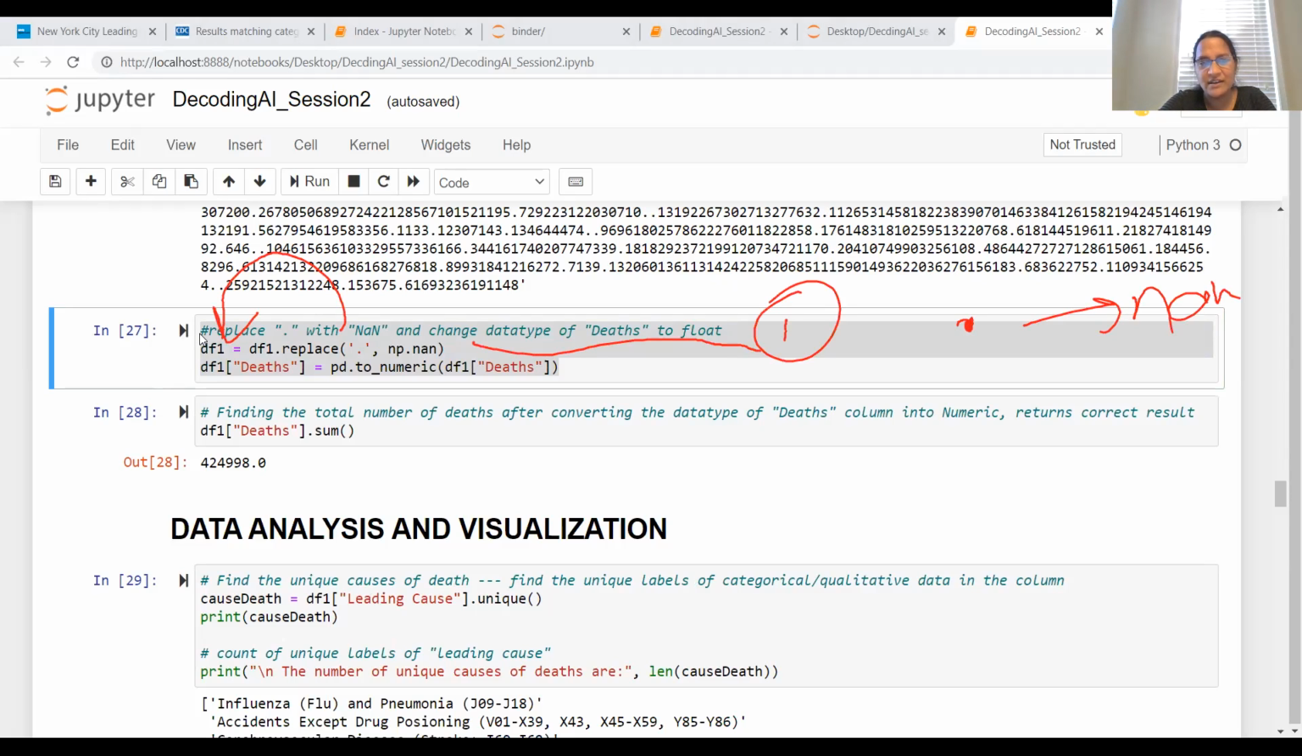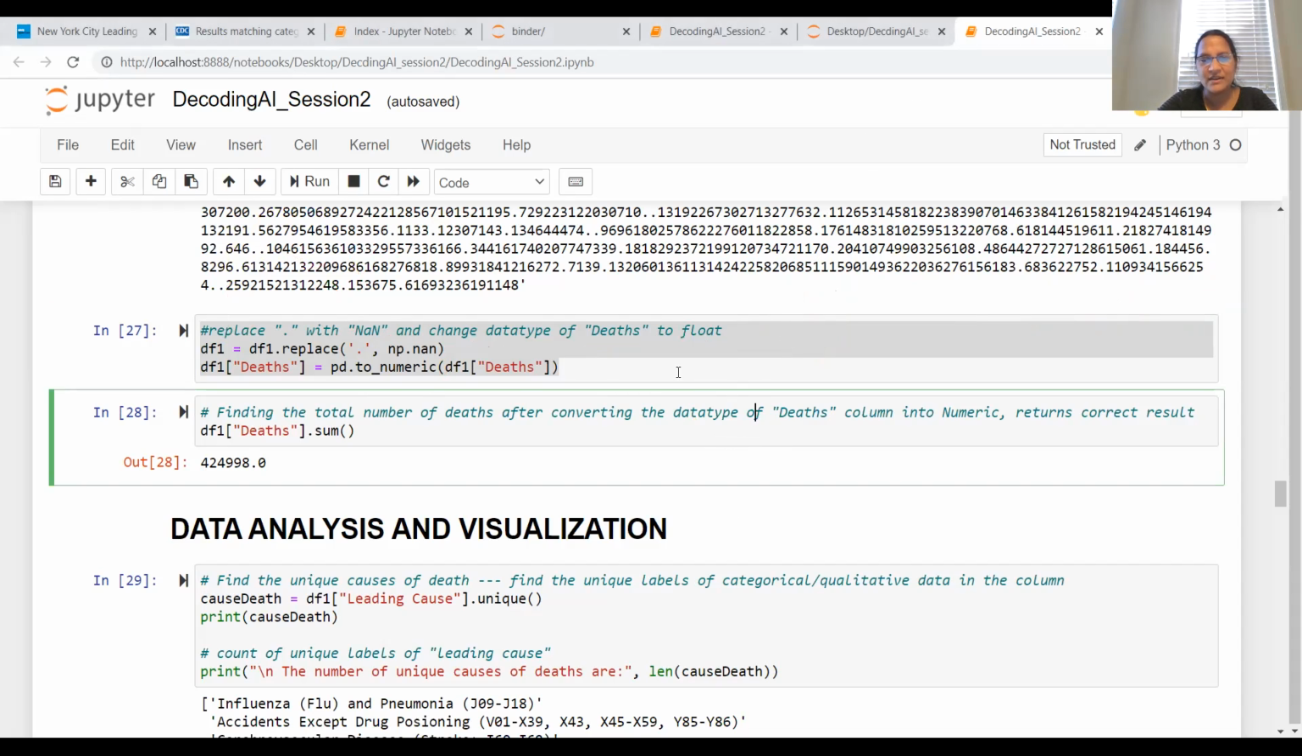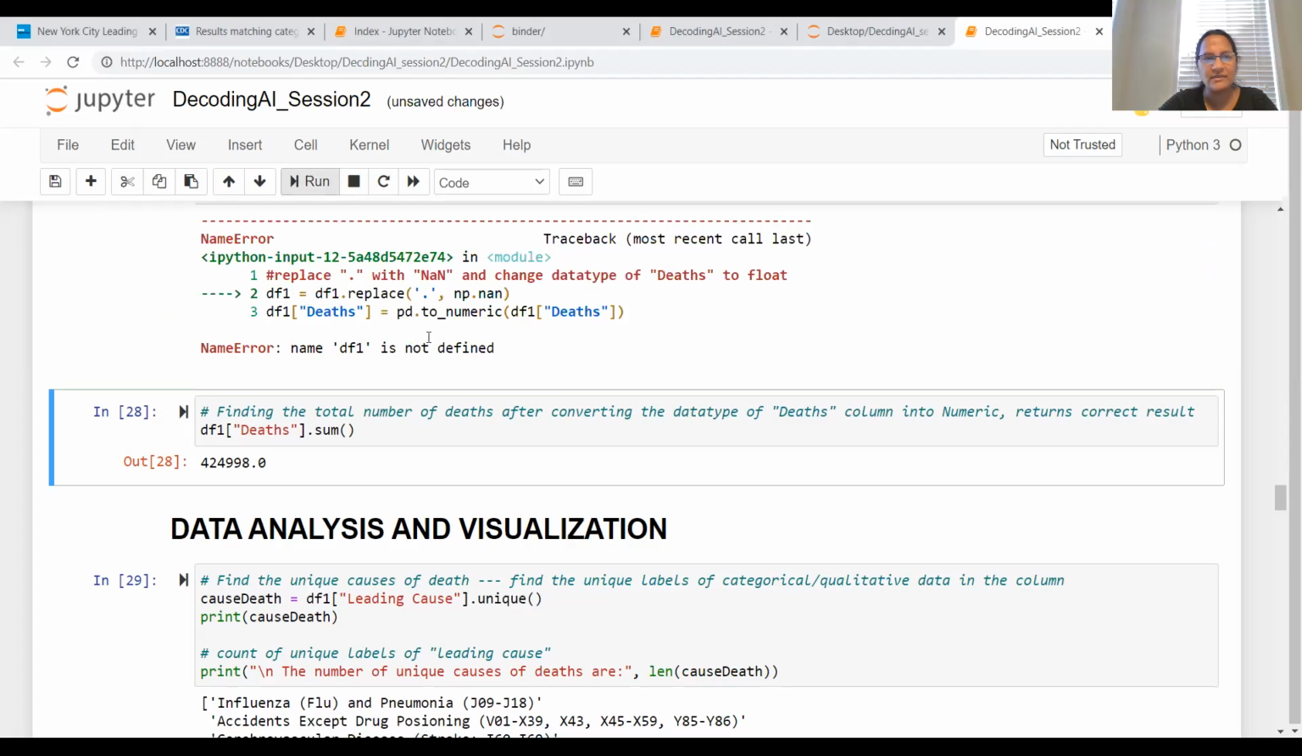Now I saved the resultant data set into df1 again, because I want to get rid of the old df1 and replace it with a new df1 where all the dots are replaced by NaN. In the next step, I am converting that column with NaN to numeric, and I am using the to_numeric function. There are other ways of handling this also, but at least you now know one way of doing it. So now my data type is converted, and I'm going to run this.